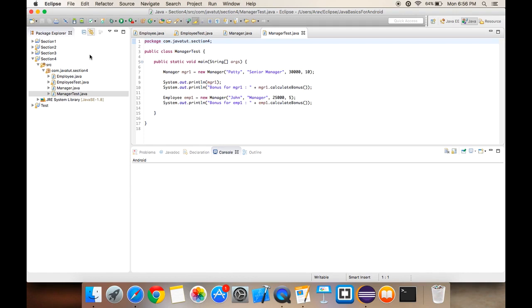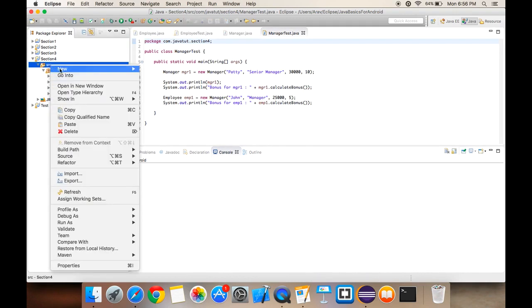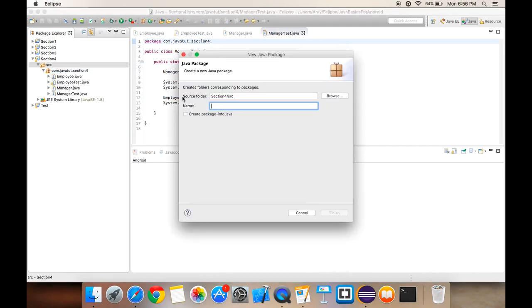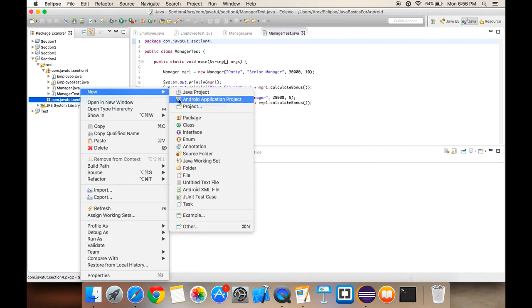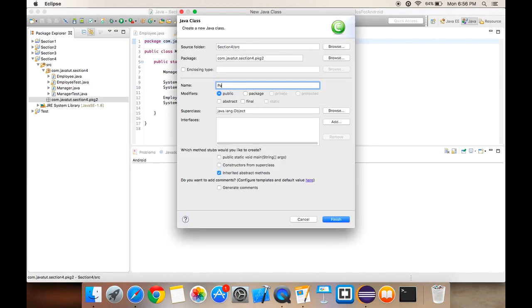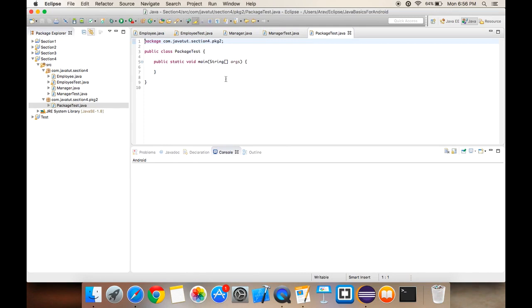Now, what I mean by that is if you have another package here, let's say a new package. Let's call it com.java2.section4.pkg2, package 2. Hit finish. Now we have another package. I'm going to create a new class in here. I'm going to name it PackageTest, and I'm going to create the main method. Hit finish. Now in here, let me try to create a new object of type Manager.